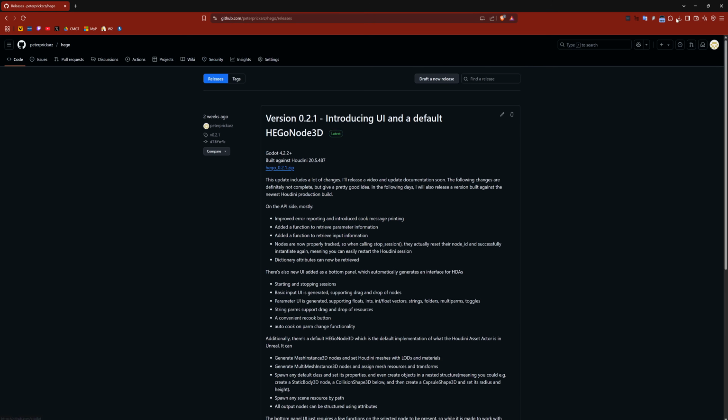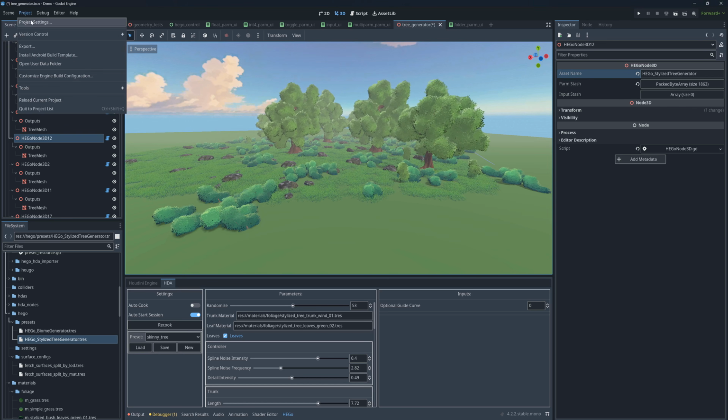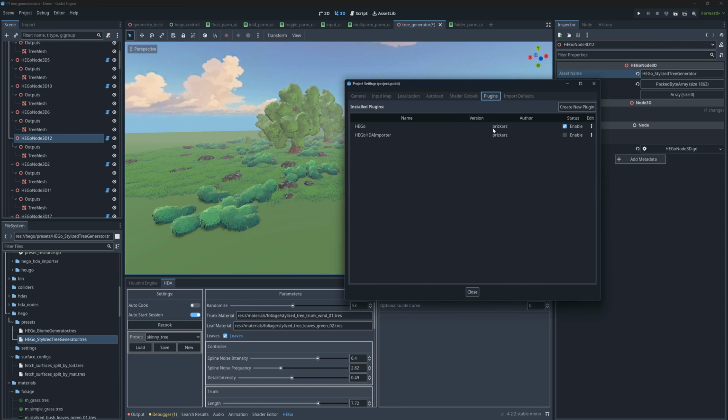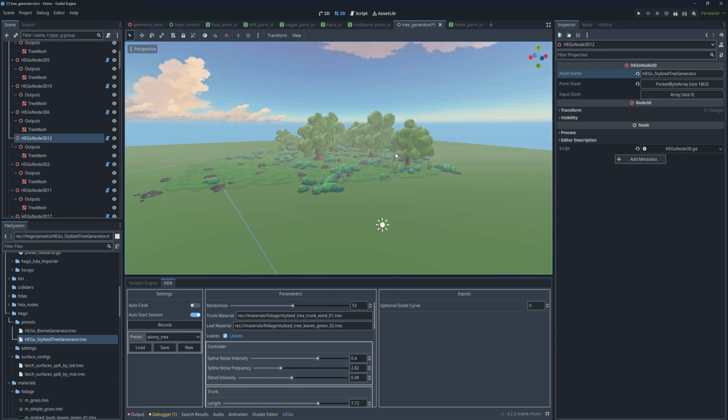But yeah, just download the zip file here, and then you will be getting this, and just drag the add-ons and bin folder into your Godot project. In Godot, make sure in the plugins, in the settings, Higo is enabled, and you might have to restart your Godot engine afterwards.